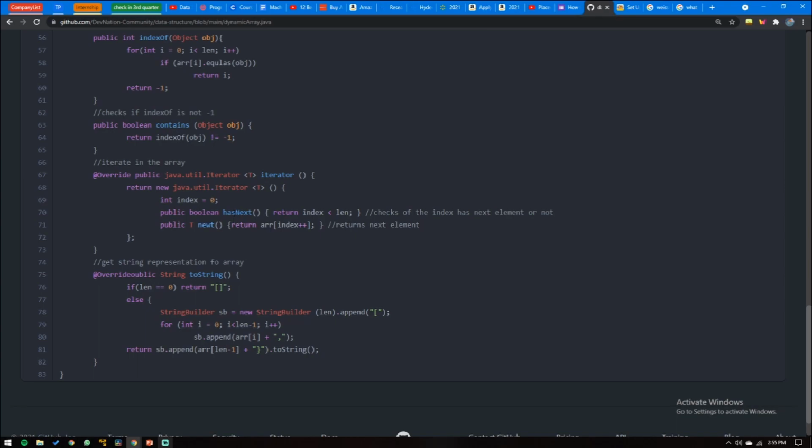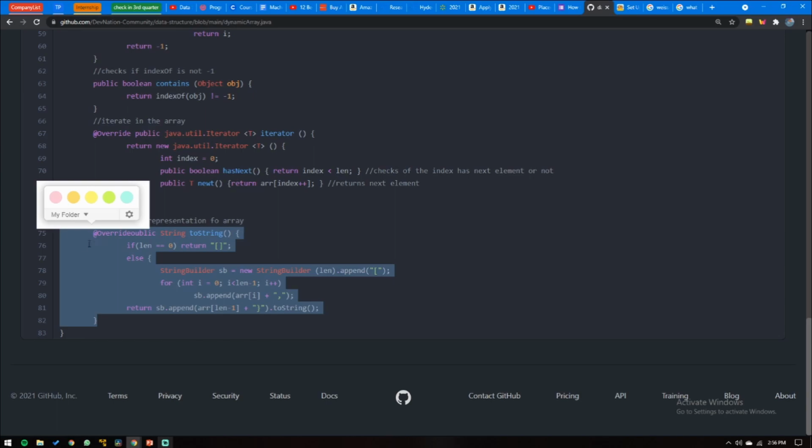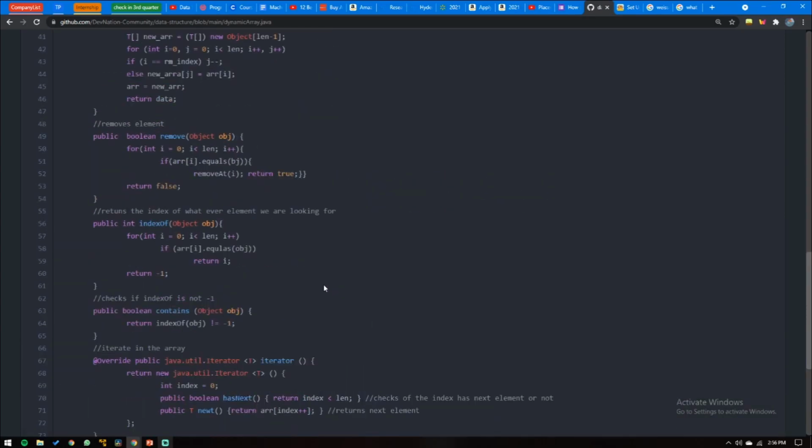This method we use to iterate through the array. So we make a variable index which is initialized to 0. Then we call a function which is hasNext, which just checks if we have a next element. And the next method just returns the elements of the array. So it just runs and returns every element of the array. This last method just makes a string representation of our array, and this you can try on your own. If you feel like you're stuck, just use this code. So yeah.